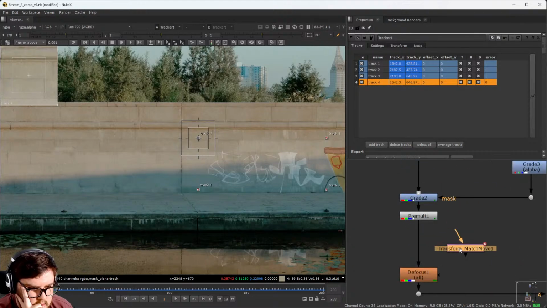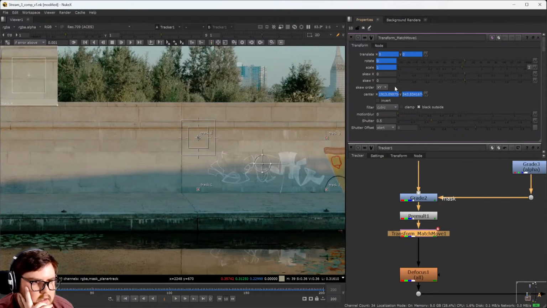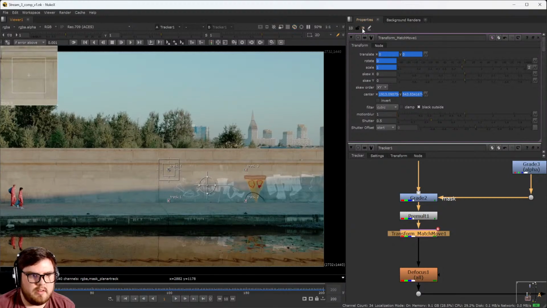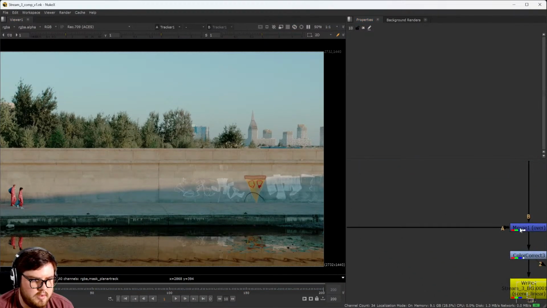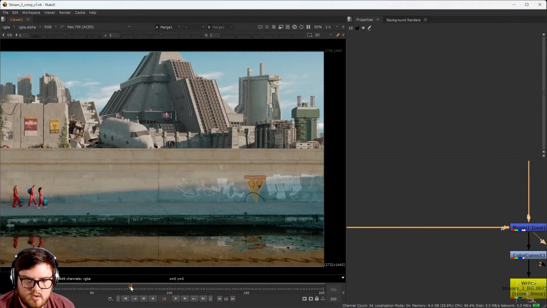Do I want to do it before the defocus or after the defocus? Doesn't matter. I'm going to do it. It's going to motion blur it. Yeah. I think that's the correct place to put it. Now let's see. It should, in theory, track with our footage.